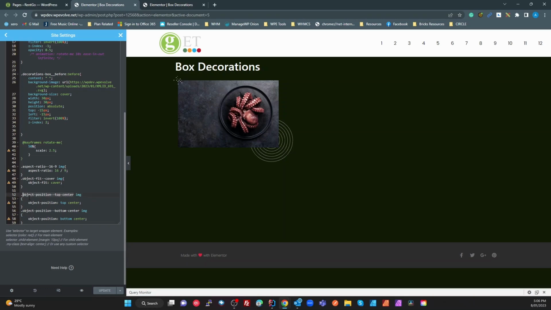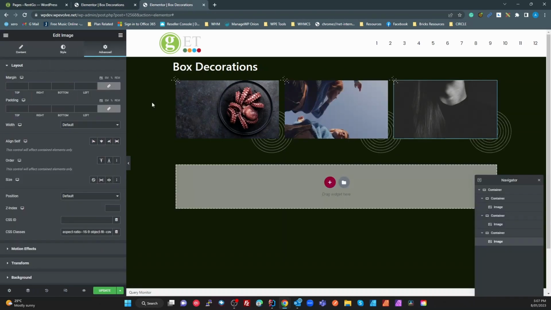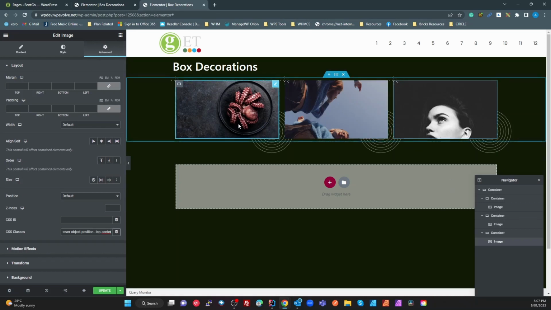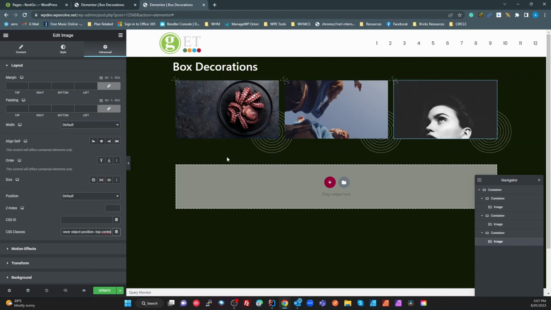So I'm using the BEM conventions here. I've got the two dashes, which means that's a modifier. So it's object position top center, object position bottom center. So they're different modifiers. So we're going to add that on this girl. And now the image is aligned to the top. So they're all 16:9, they're all set to cover, and this last one is set to the top, and we've got our decorations there.